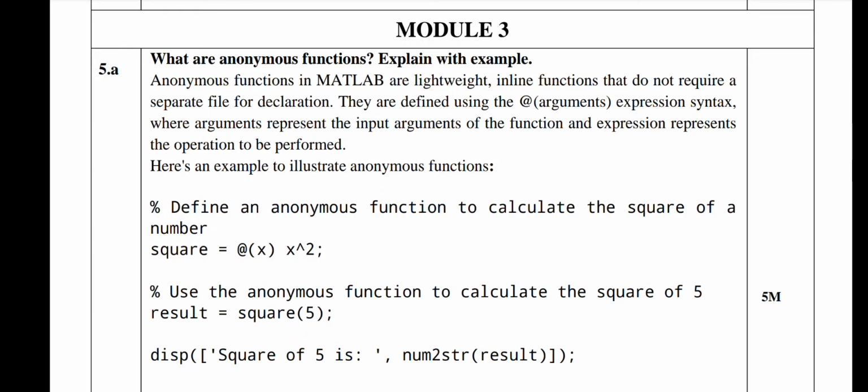So you can go for third module. The subject is MATLAB programming. 5A question: what are anonymous functions?